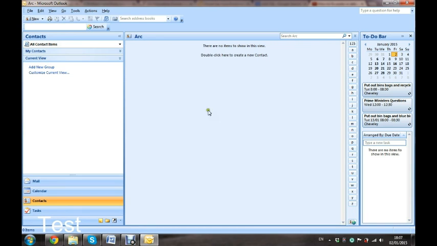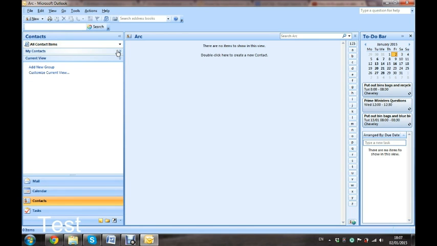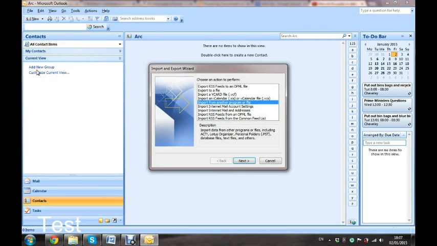Okay, so here we've got my contacts open. You can see there they all are. It's important you click on contacts first, not on mail down here, otherwise you'll just be exporting your mail items. So make sure you've clicked on contacts. Okay, and then go to File at the top, click Import and Export. Click on Export to a file, click Next.